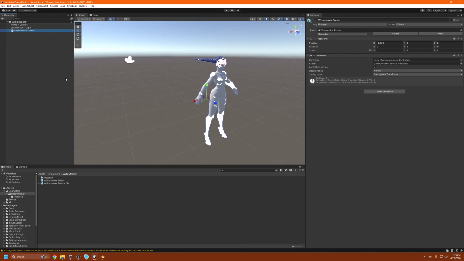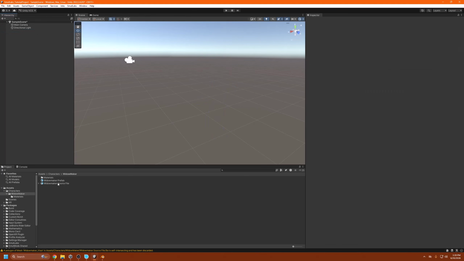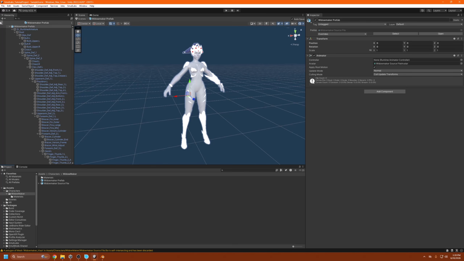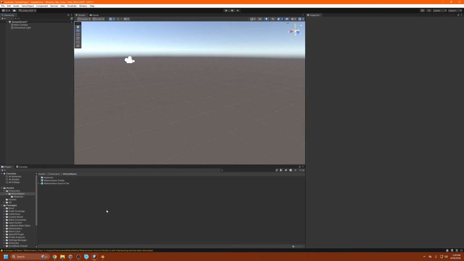So to be safe, we are always going to make sure that our prefab is not in any scene, so that way we cannot confuse it. So once we have our prefab, then we're going to start working on our actual materials.